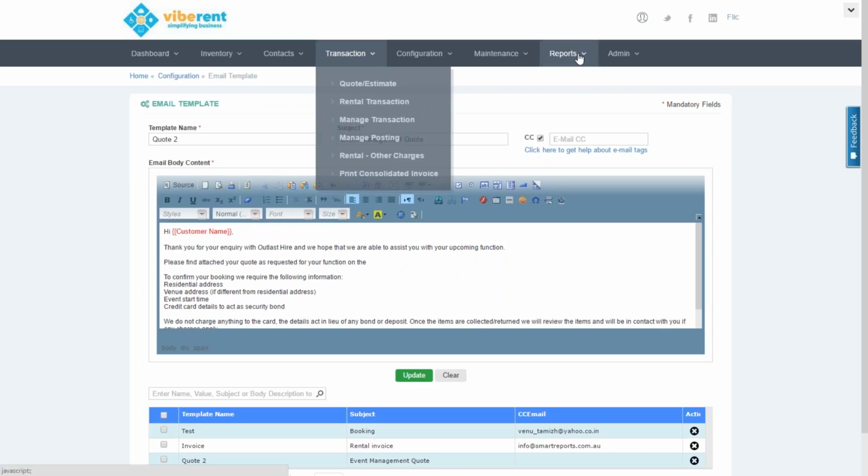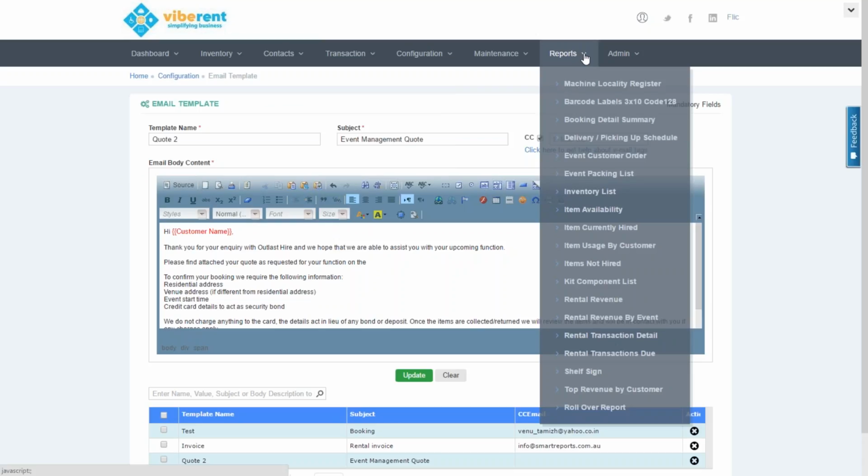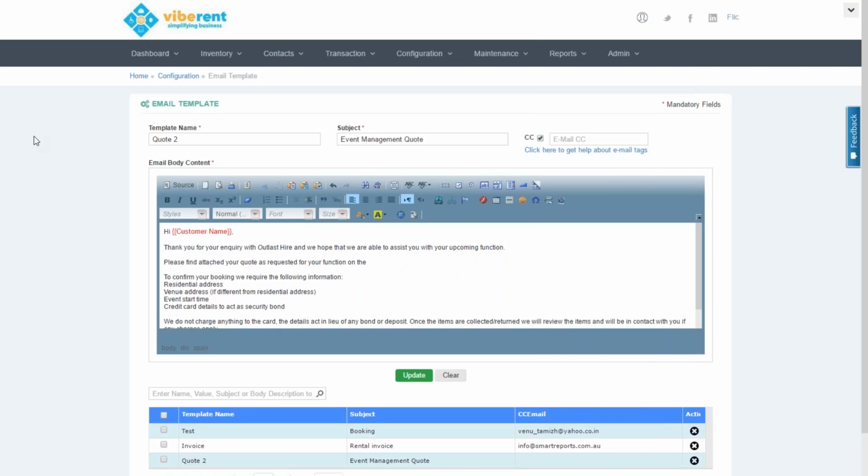And what is a system without having the ability to generate reports for you to see how your business is tracking? Viberent provides over 20 reports to give you a deep analysis of your business operations. We'll go through all of these things. And on top of this, Viberent now also includes mobile apps as well as a customer portal. We will cover these as well.